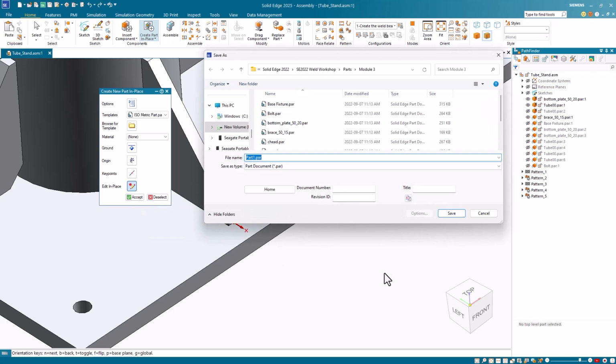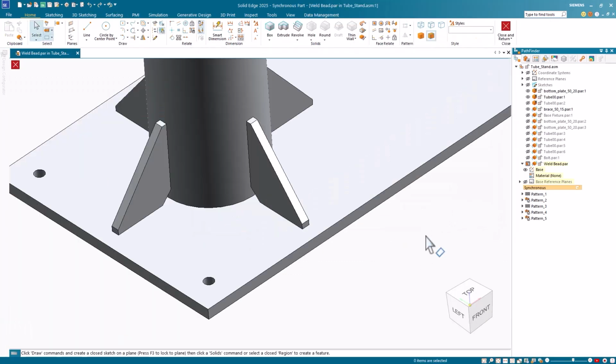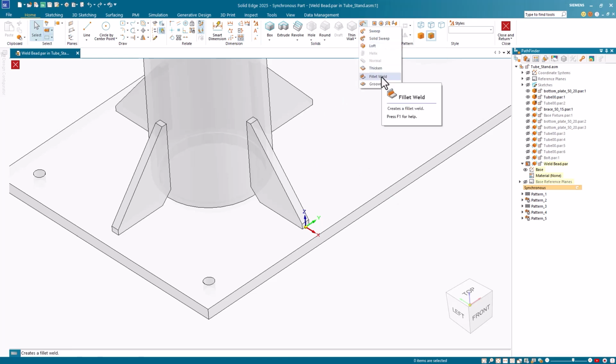I'll give this part a name. I'll call it weld bead. When I hit save, I'm taken into the part environment. Notice that I have the underlying assembly components visible. Also notice that this is a synchronous part, so I can only place fillet or groove welds.